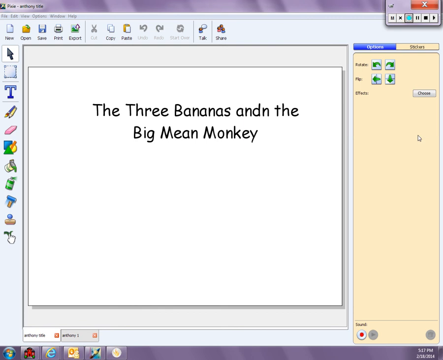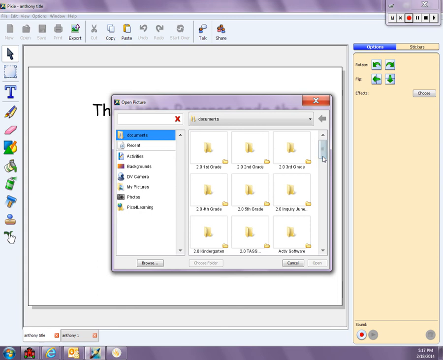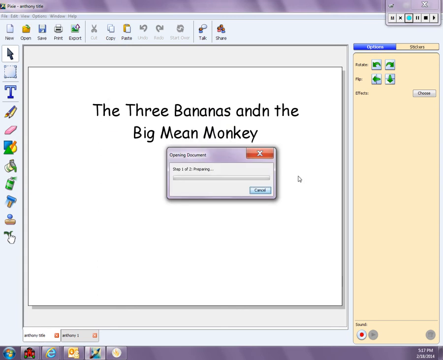When you've finished a project in Pixie and you're ready to print it and/or publish it, you'll need to open all the pages for your project. So here I have a book that I've written. This is my title page. I've already opened page 1. I need to open my last page. For this example, I'm just going to have 3 pages for my story.